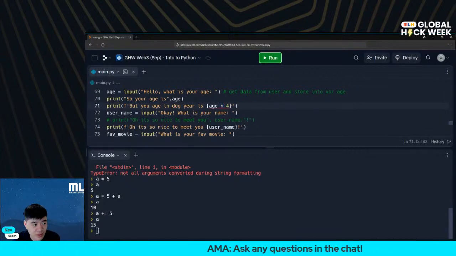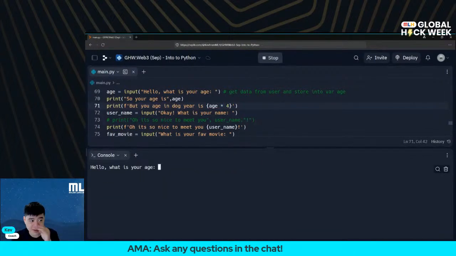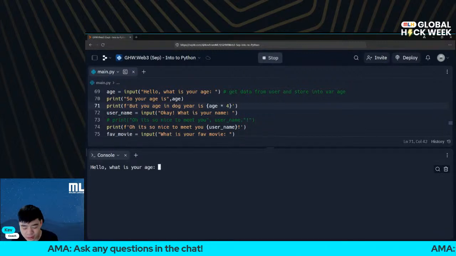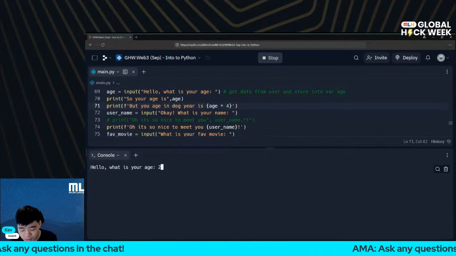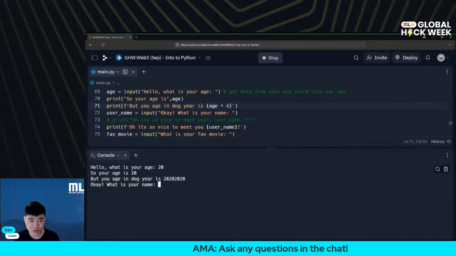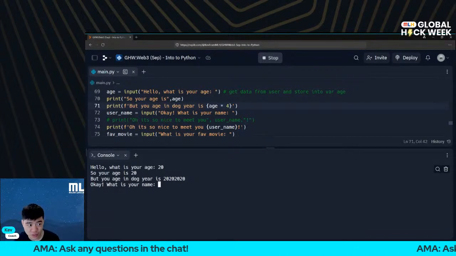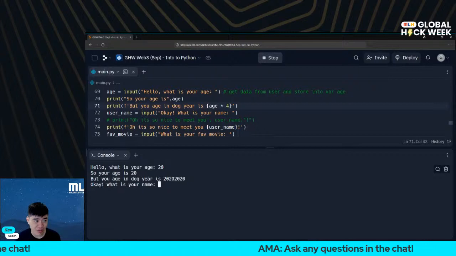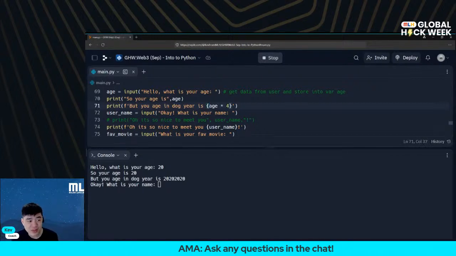If I do this, it actually gives me not what I'm expecting, right? So I'm going to print this out. So I'm going to do ages. Let's say age is 20. You can see that it became 20, 20, 20, 20 because the string operation for the operator star just writes that string the number of times you multiply it by, which is exactly not what we're looking for. So what we need to do is the idea of typecasting.